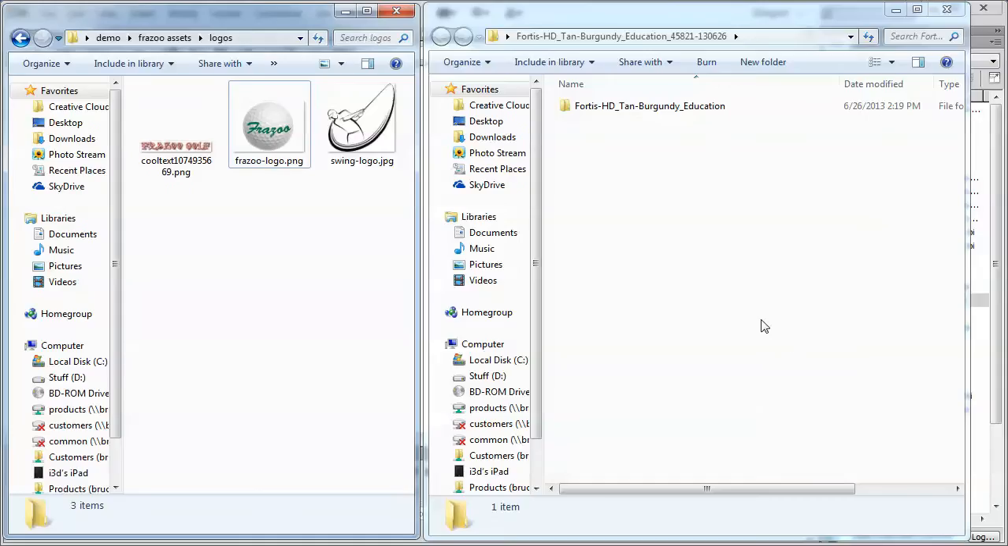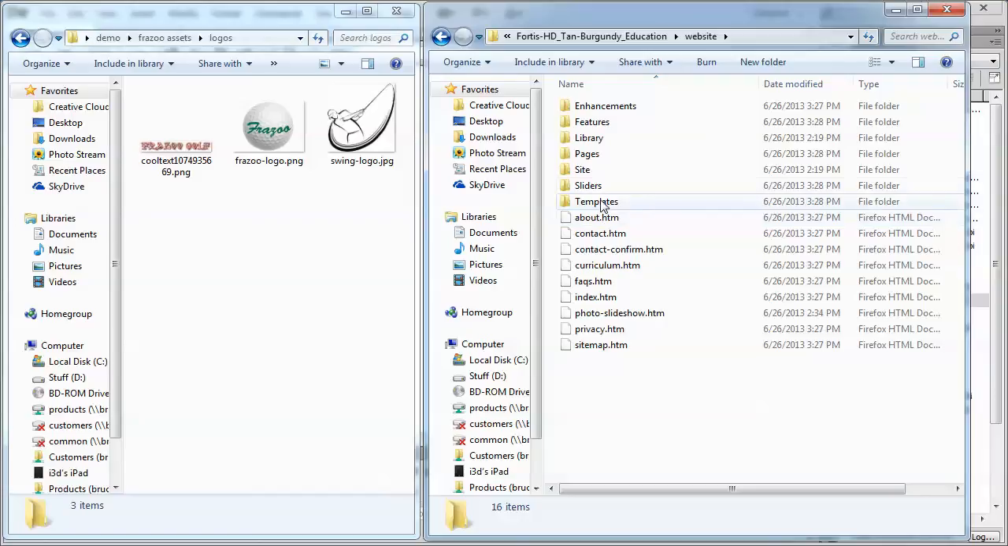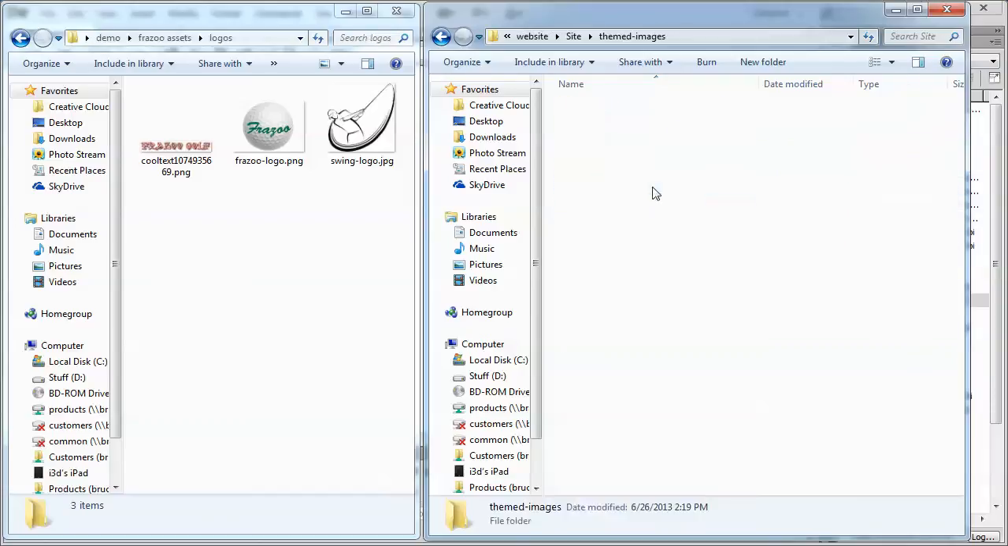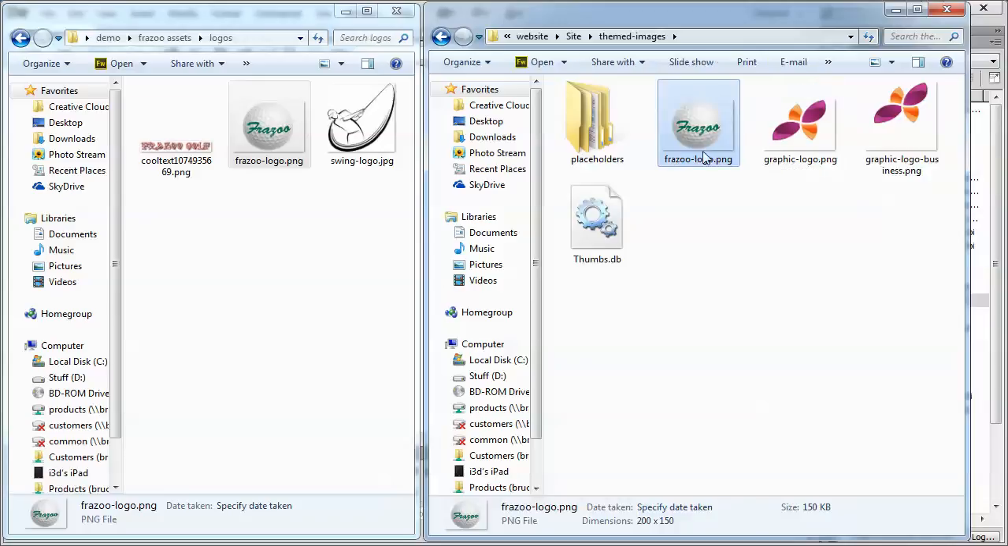Now, some of you folks are going to hate me for this comment, but if I'm working on a Mac, my preferred method is to use Finder, and I don't have video software installed on my Mac, so I'm stuck with giving you somewhat of an idea of what I would do, but I'd use Finder. I'd go find the website folder, and then I'd go into the site and maybe the themed images folder, and here I would just simply copy my logo in. We'll just do a copy and a paste into the themed images folder. There we go. Now I've got the Frizzoo logo in my website themed images folder, just by copying and pasting. That's one way of doing it.